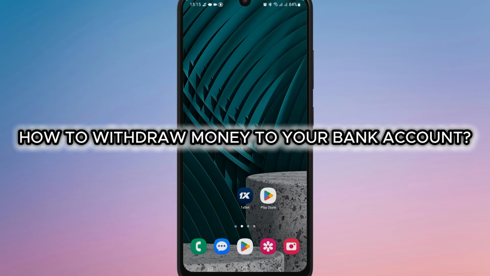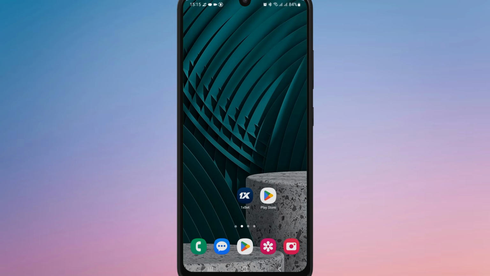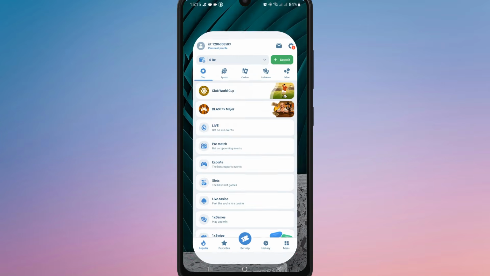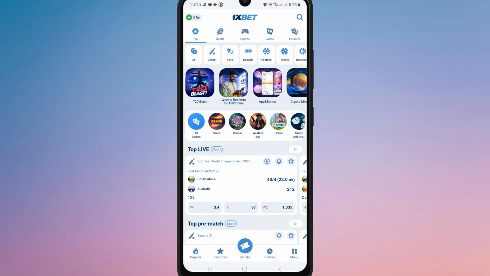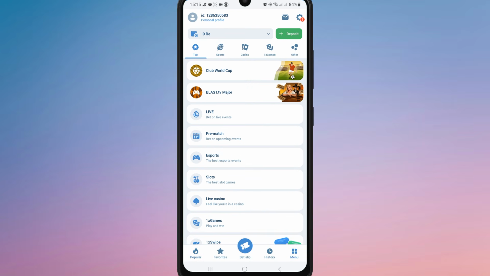How to withdraw money from OneXBet to your bank account. First of all, open the OneXBet app and log into your account. Once you are on the main screen, tap the menu icon at the bottom right corner.